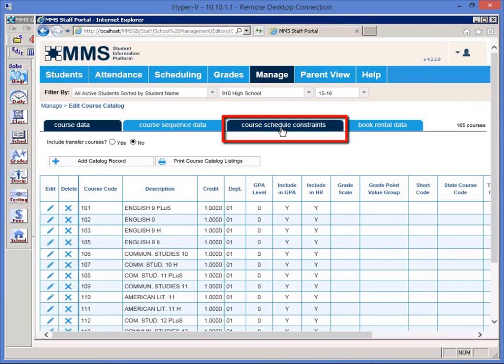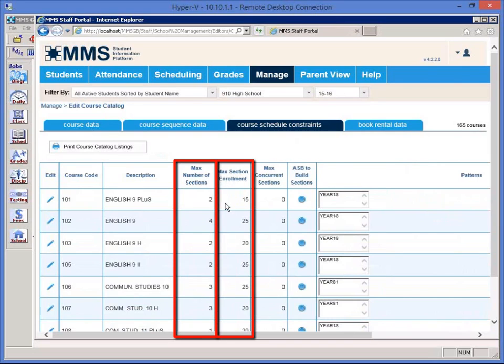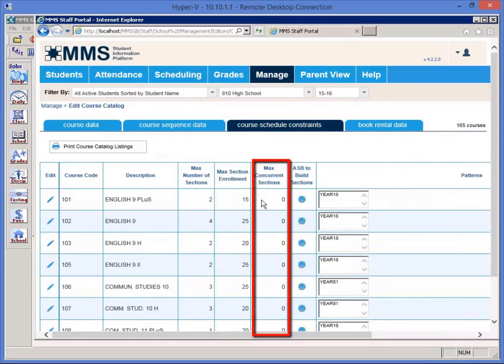There's actually two areas that we're going to work with. The first is the constraints, but we're also going to touch on the course sequence data. But in the schedule constraints, this is where you're going to tell the system how many sections you want to build, what is going to be the maximum enrollment for those sections, what is your maximum concurrent sections, and concurrent sections are how many sections you can build concurrently in the same time slot. So it would be the exact same periods, days, and term.